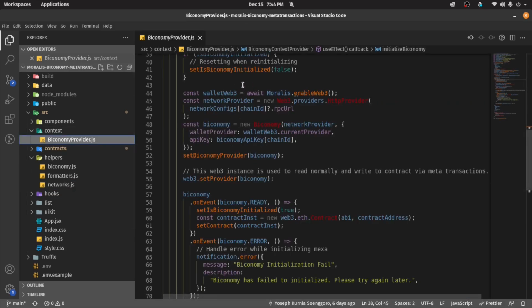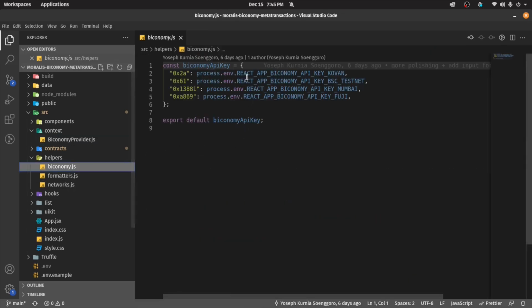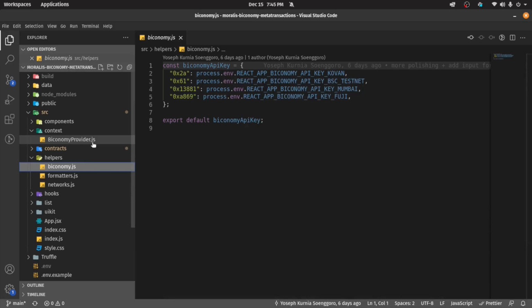Once we define these, we can define a Biconomy object by using new Biconomy and inputting the network provider as the first parameter. The second parameter is going to be a JSON object with walletProvider as the first field here, and it's going to take the walletWeb3 object's currentProvider. Then for the API key, it's going to be the API key that we just input in the .env file before. If we go to biconomy.js here, this is where it gets the Biconomy API key. It's getting it from process.env, which is the environment variable.